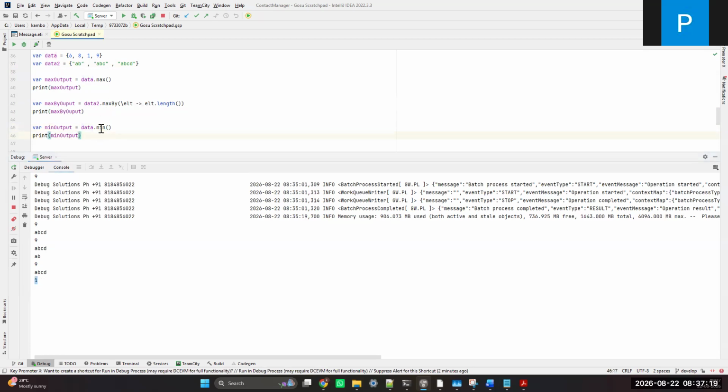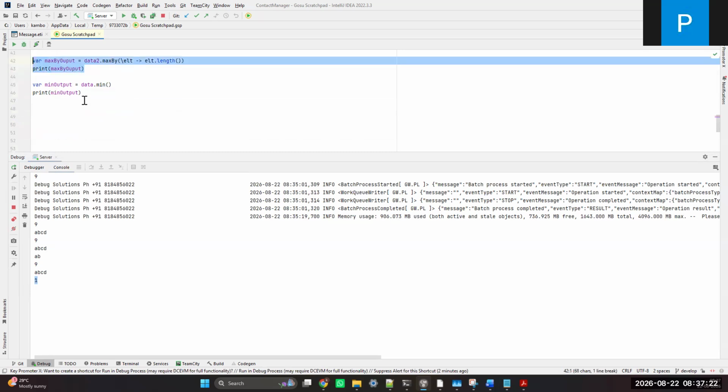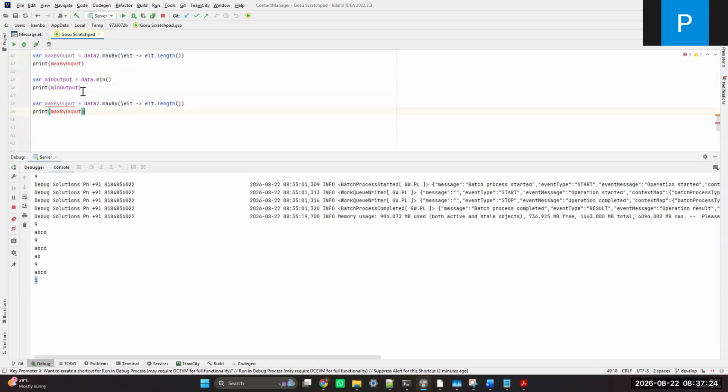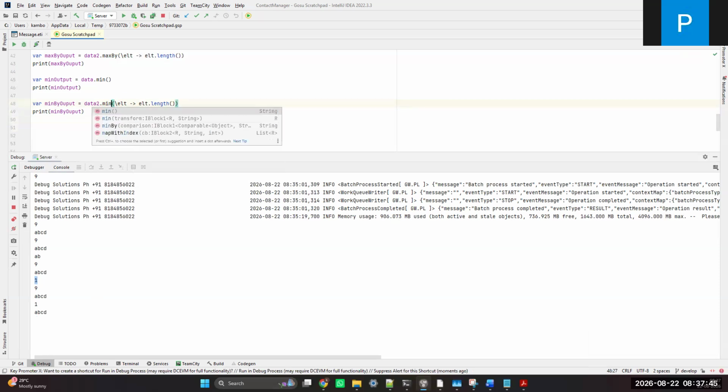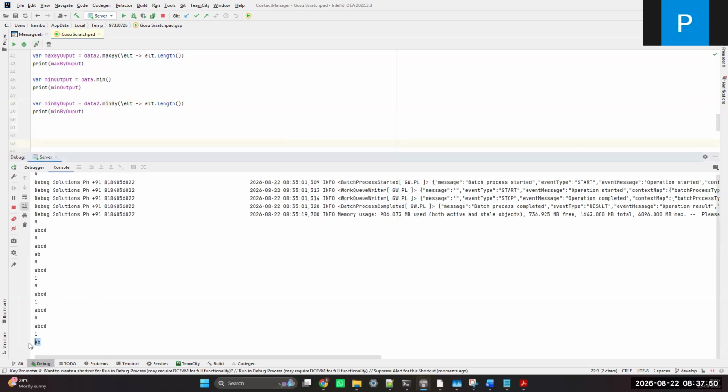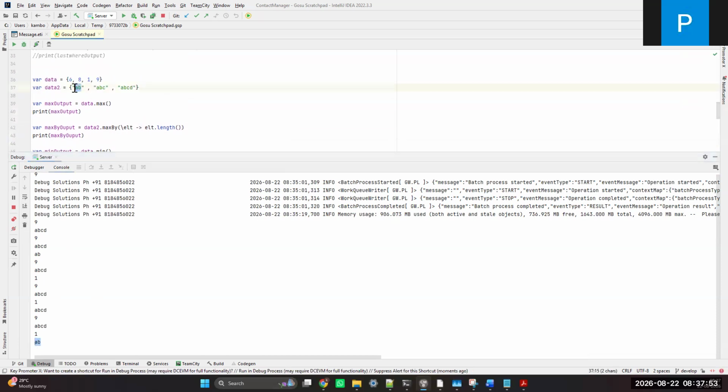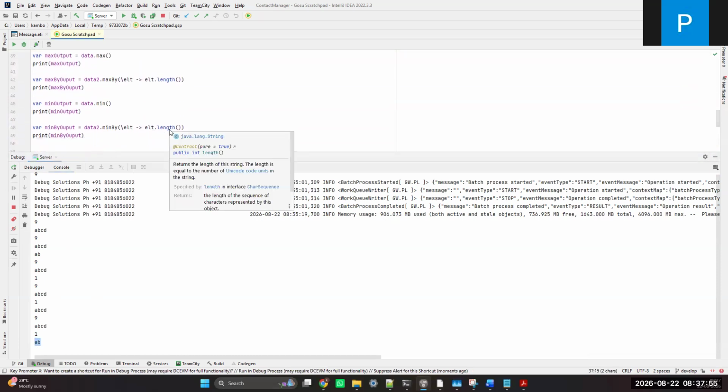All right. Likewise for maxBy, you also have minBy. Even there we can provide the condition. Okay. Here I need to modify the method. That's why the output is wrong. It is taking the minimal value present based on the length condition that we have provided.